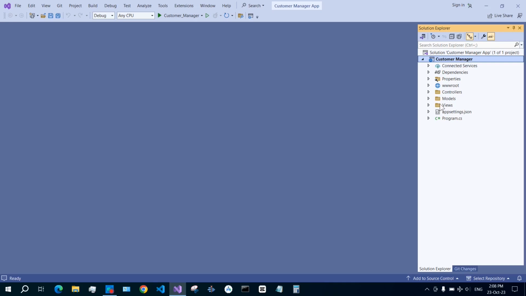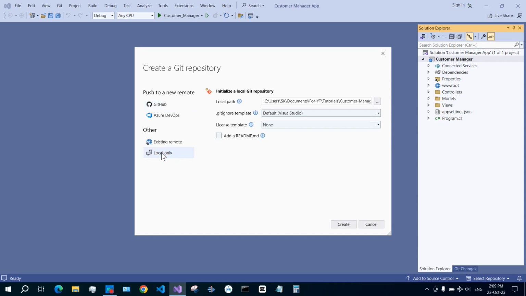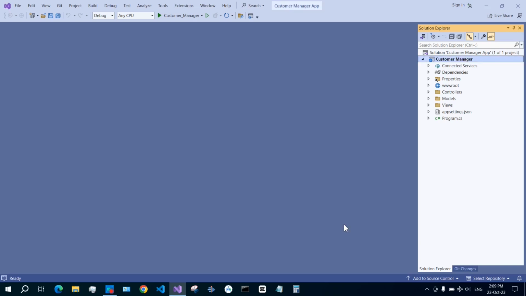It is not necessary that I explain each one of these folders one by one. During this course, you will understand and learn all of them in practice. It is best practice to add to source control just in case you make some mistakes so that you can go back. So add to source control, use Git. For now, local only. The gitignore default for Visual Studio is okay. Add a readme and then create.